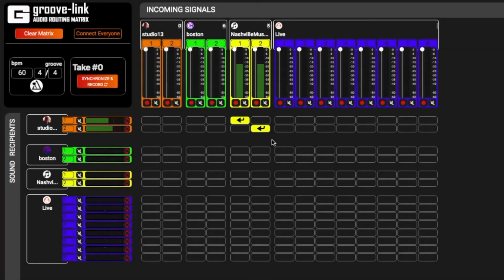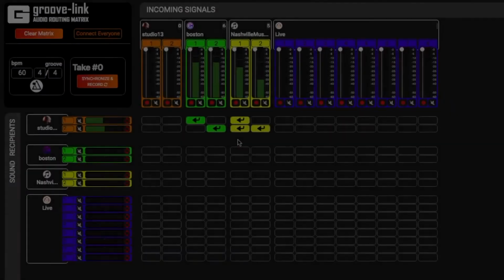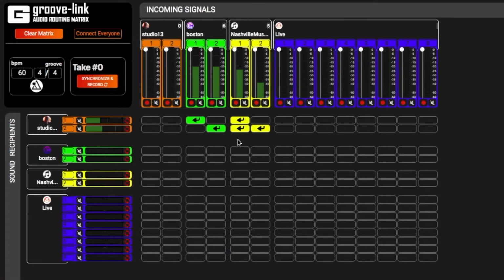The reason for this is because each peer-to-peer channel connected between groovers is a mono channel. If I want to make a stereo connection to monitor the guitar, I click two channels, like this. Now I'm routing the first incoming channel from Nashville to both my recipient output channel number 1 and output channel number 2 of my audio interface. The Groove Link routing matrix allows splitting a source signal to multiple destinations.